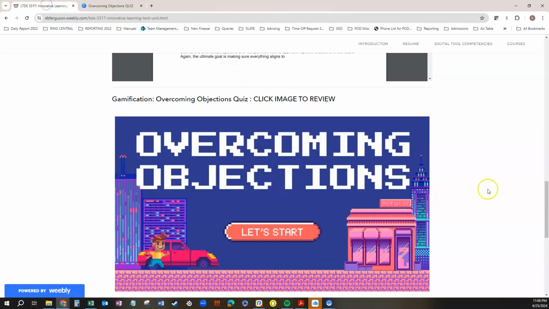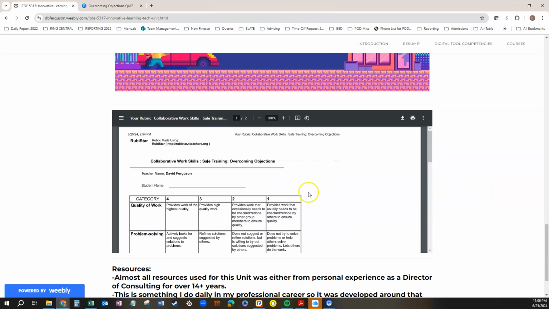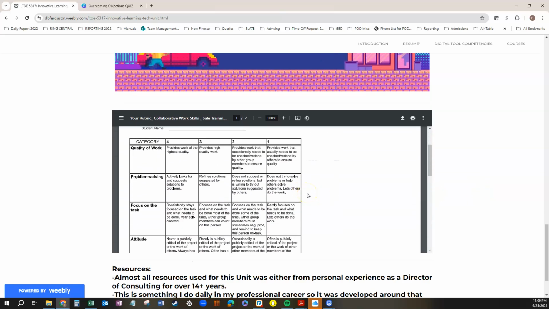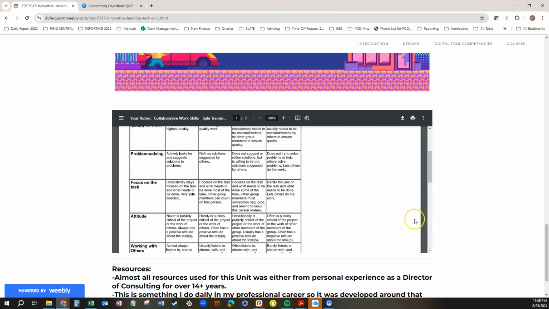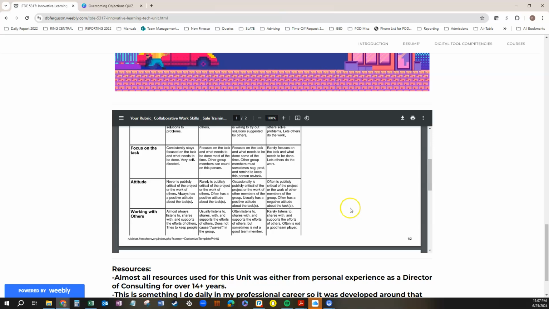So that is that. And then the rubric really here is to look over the quality of work. Did they show up? Did they submit and actually get assignments done, especially in the simulation? Were they able to stay focused? Problem solving is a huge part of this as well when it comes to overcoming objections. Focusing on the task, how well did they really take in the information and then apply it? Did they show up with a great attitude? Were they optimistic? Were they encouraging to others?